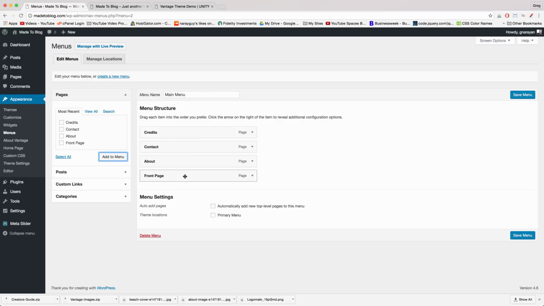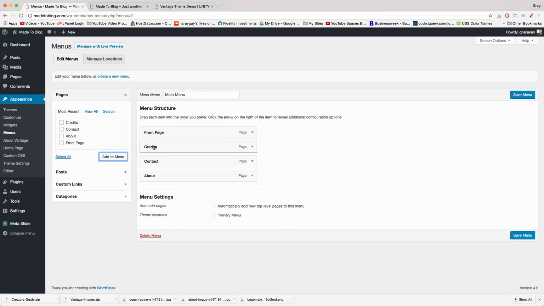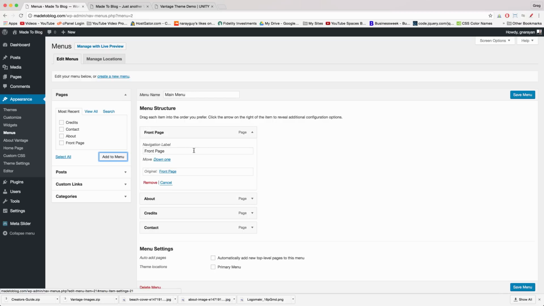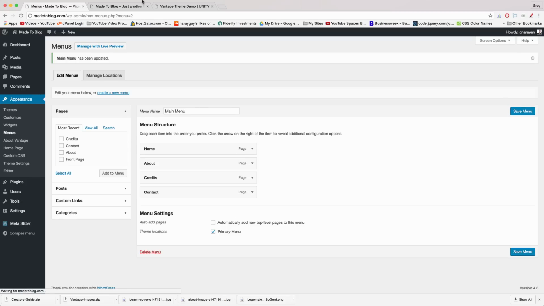You can now rearrange things. So we want the front page at the top and then About. And the only really important one is that the front page is at the top in the first position. And when we open it, we can rename it. So it's just called Home. And close it. Before we save our menu, make sure to select a theme location so that WordPress knows where to put it. Primary menu is good, and save menu.